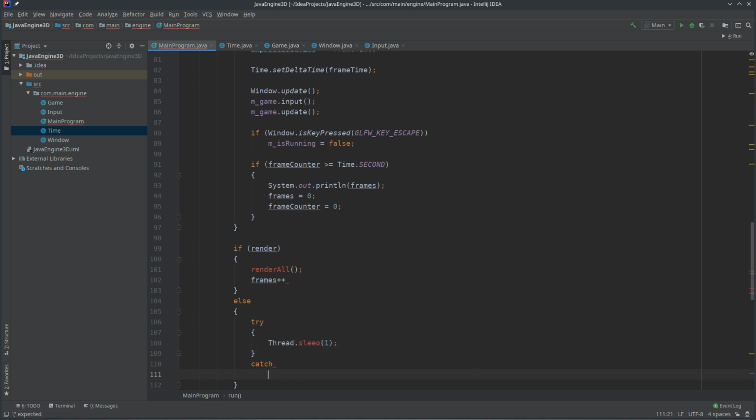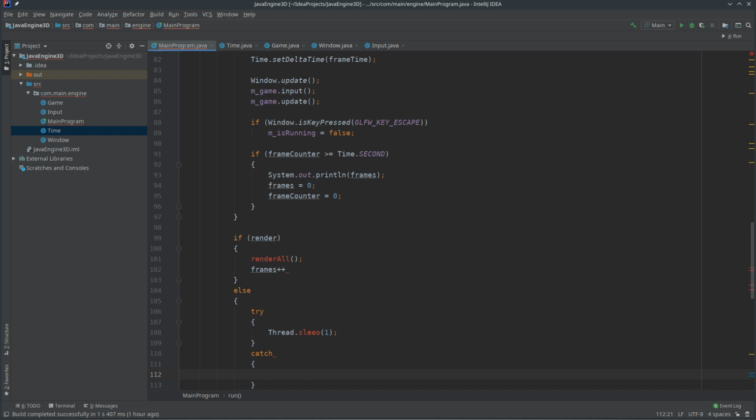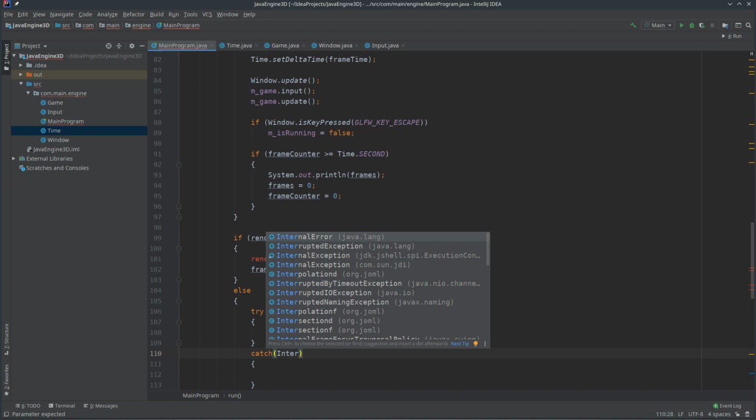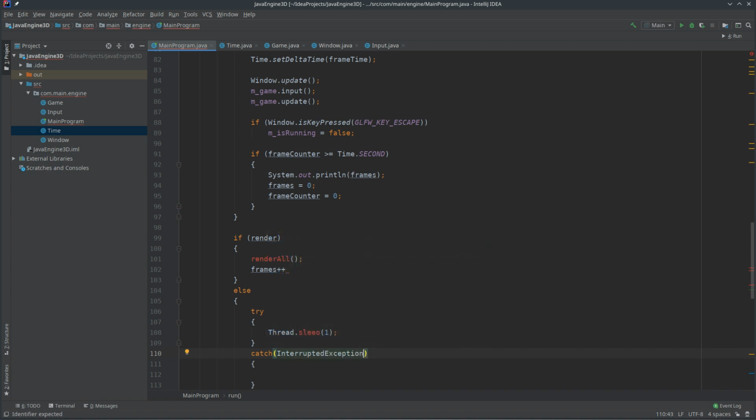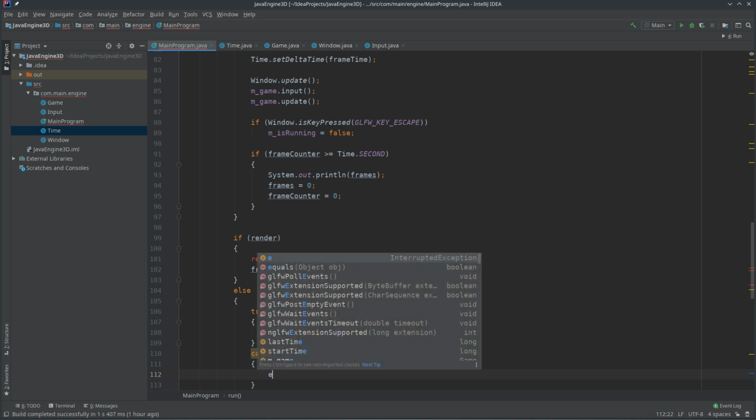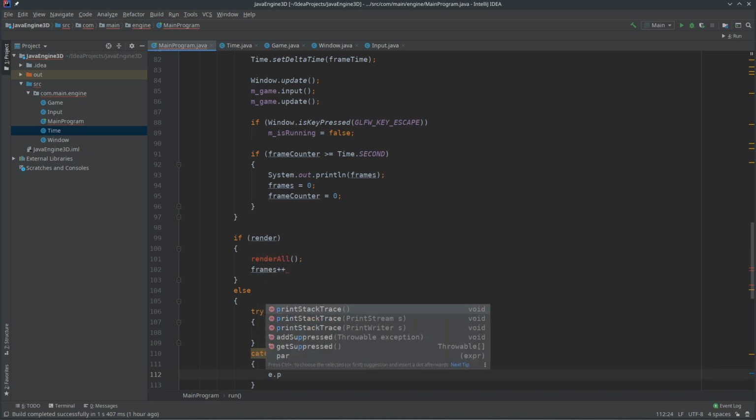We haven't talked about try-catch yet. What does it do? Is that it? Interrupted exception. We'll call it E. That's right. And then it's E dot print stack trace will do. Doesn't really matter. Print stream, print writer S. Throwable exception.